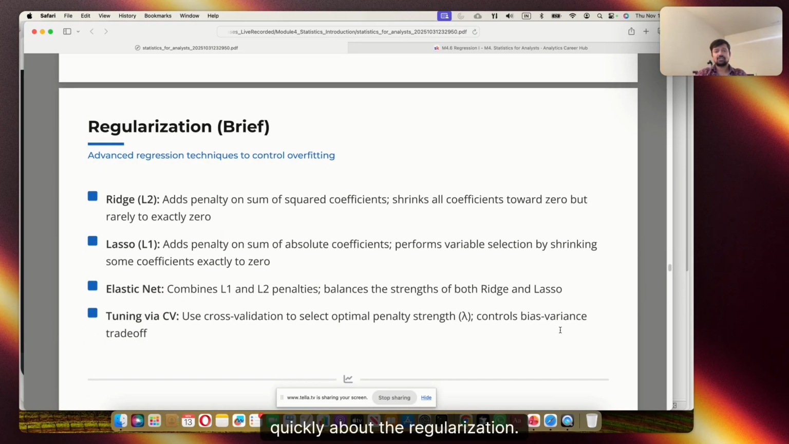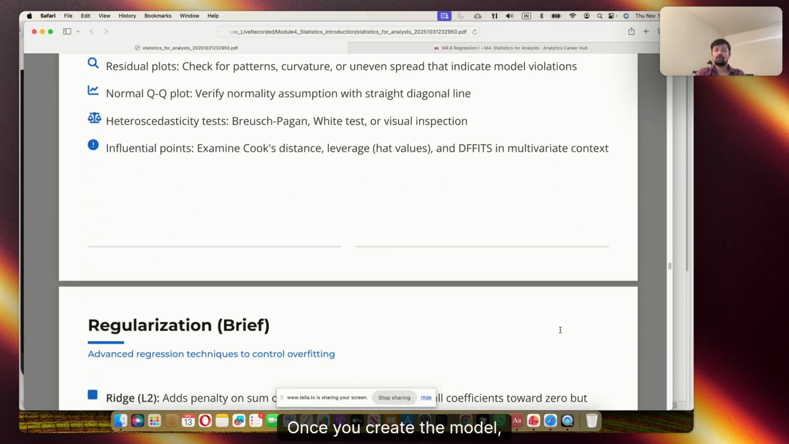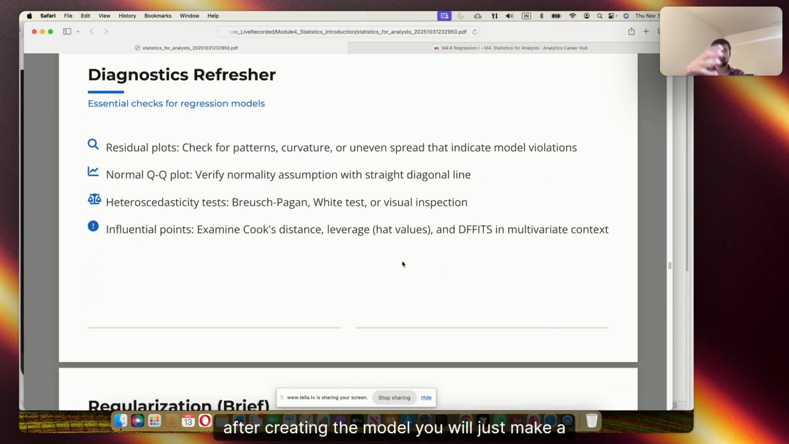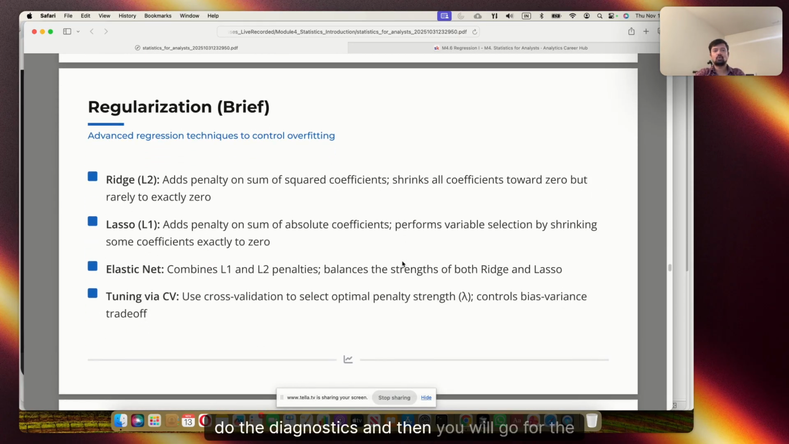Quickly about regularization. After creating the model, you will make a plot, do the diagnostics, and then you will go for regularization. In regularization, you use advanced regression techniques to control overfitting. First, ridge regression adds a penalty on the sum of squared coefficients. It shrinks all coefficients towards zero, but rarely to exactly zero. It shrinks coefficients, putting lots of penalties.